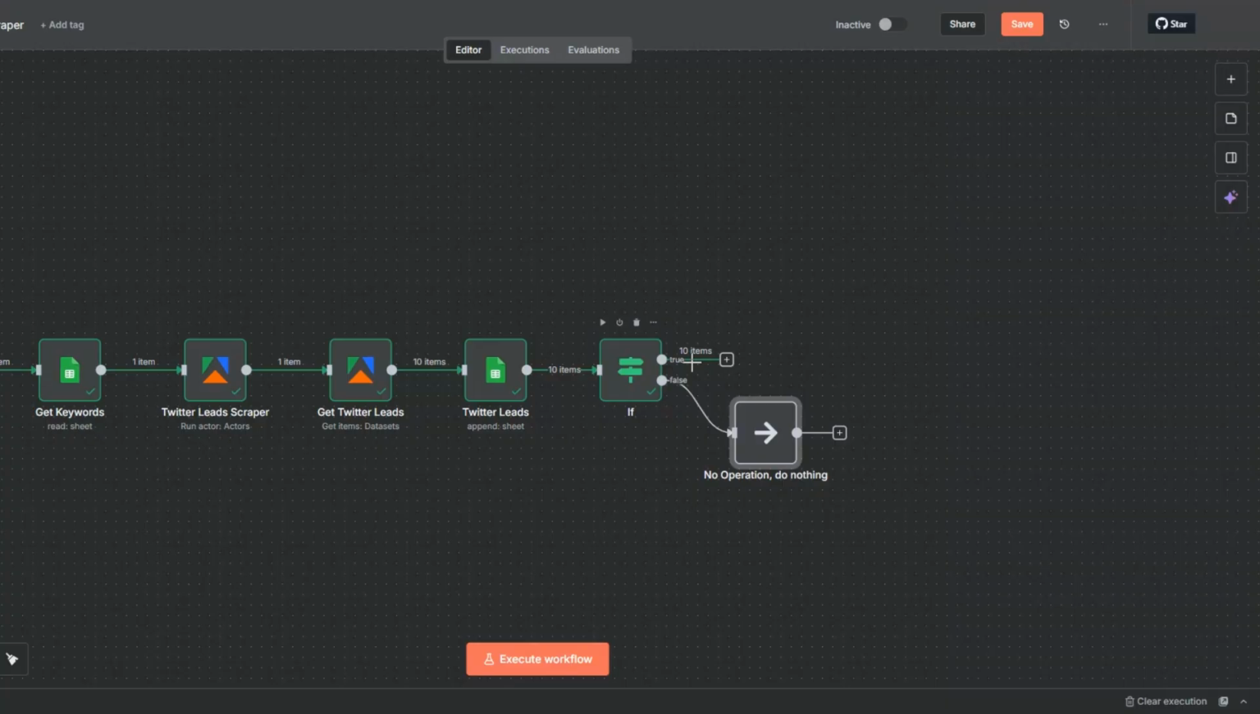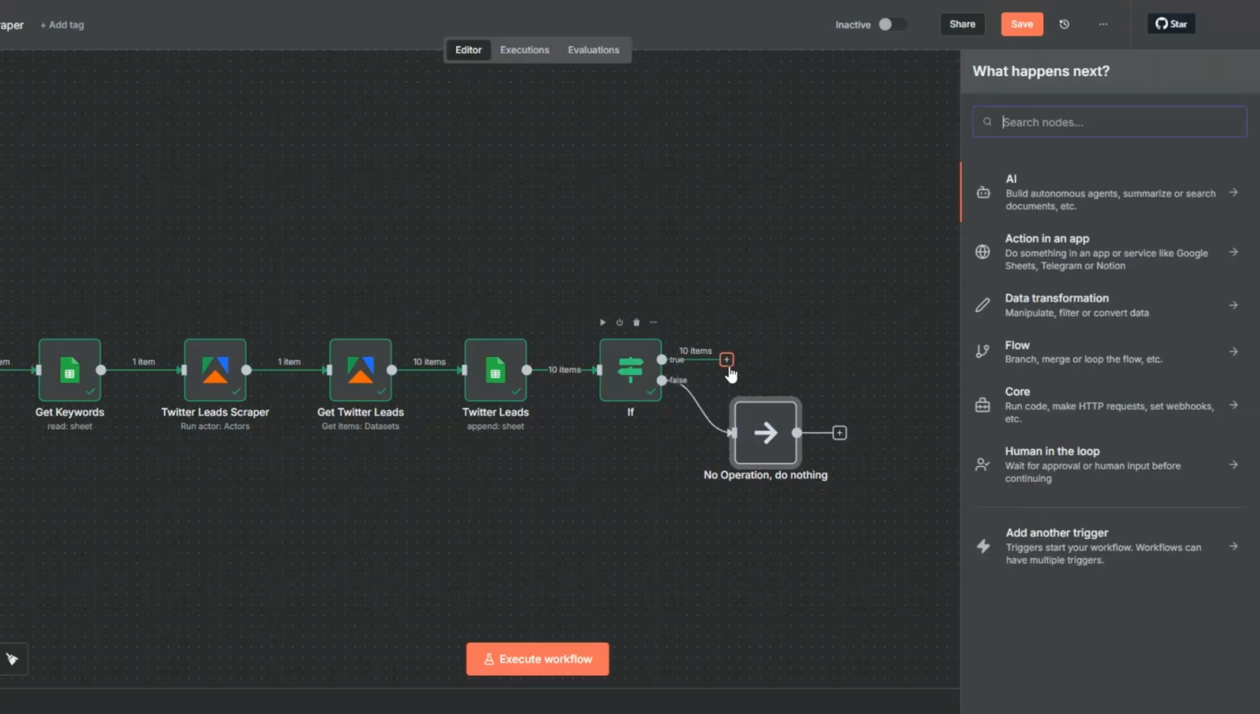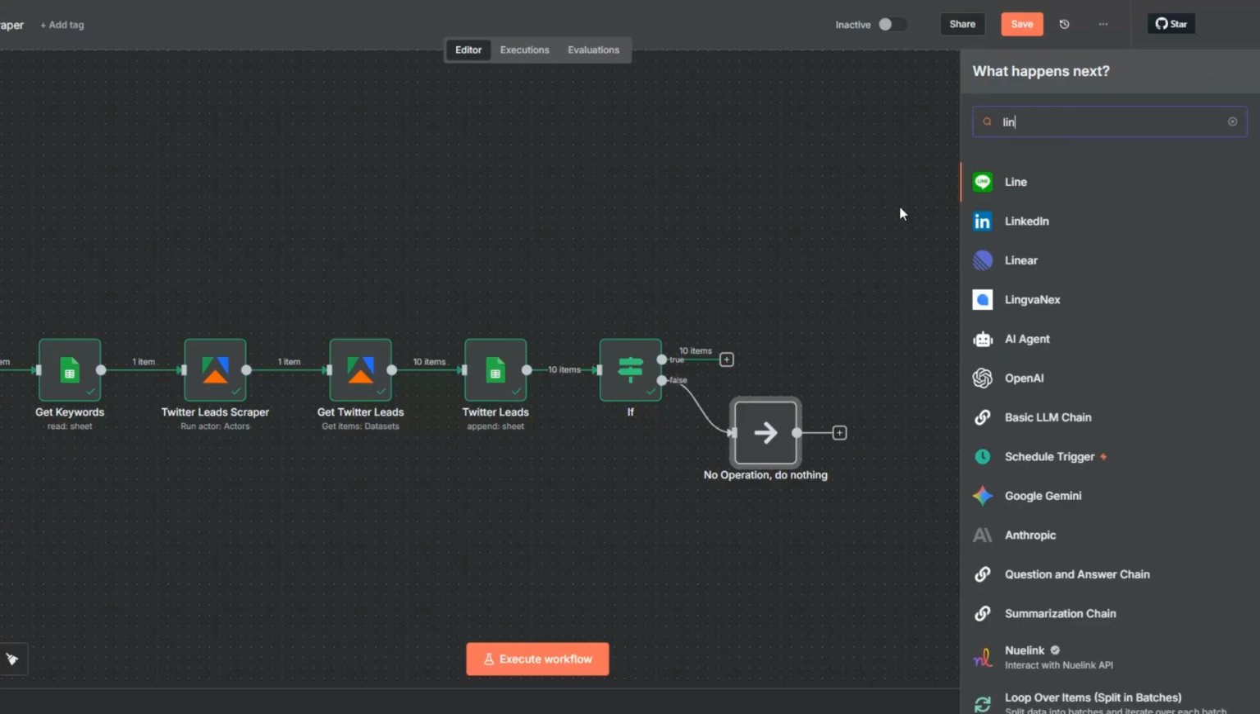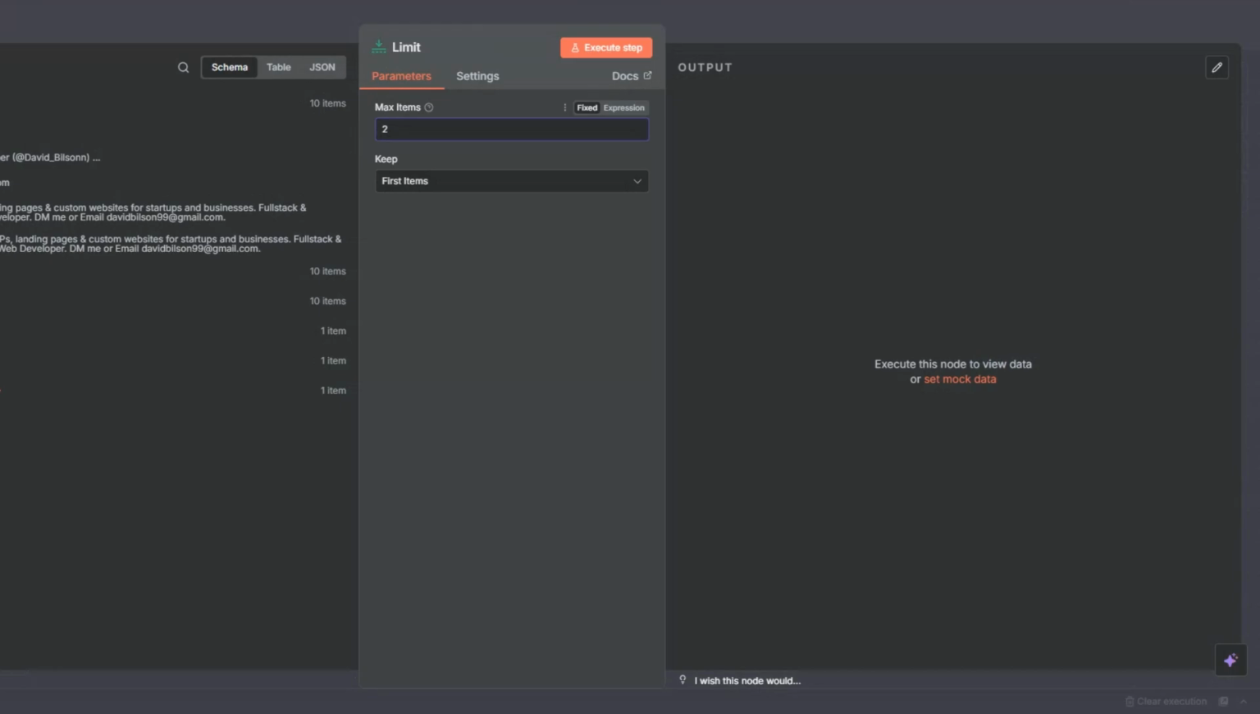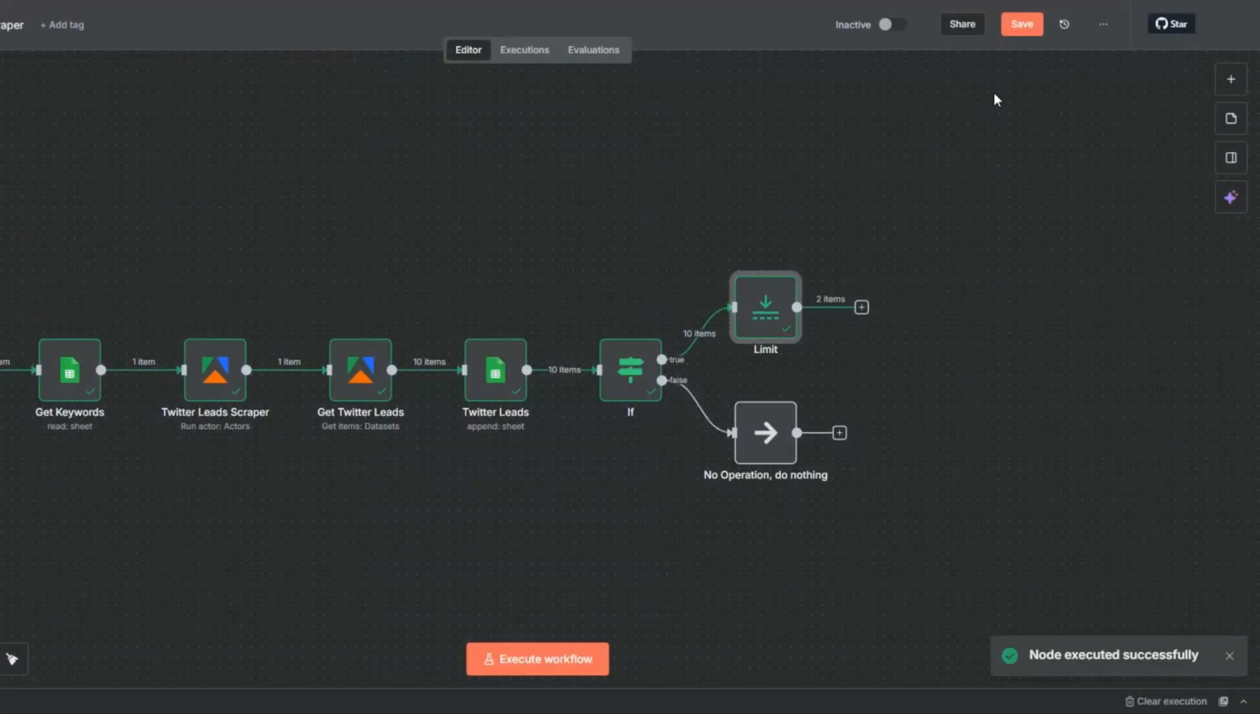So here we have a total of 10 leads. I'm going to limit these leads to only 2, so we can generate personalized cold emails for only 2 leads. So here I'll search for the limit node right here, and then click on the limit node right here. Here I'm going to limit the leads to only 2. Then I'll execute this node right here.